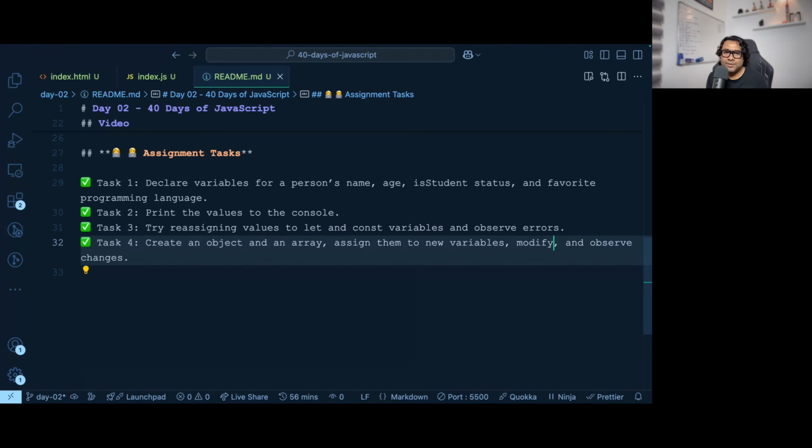Let's talk about the assignments. The assignment for this particular video is pretty simple, and if you have gone through this video, you will be able to do it very, very easily. Task 1: declare variables for a person's name, age, student status, and favorite programming language. Then assign some value to it, print the value to the console, and reassign some of these values. When you declare with let and with const, see how it behaves and what kind of error it gives. I have shown you a very small example of creating an object and an error. Try to create a variable and assign an object value, assign an array value, try to change them and see whether you are facing any issue or not.